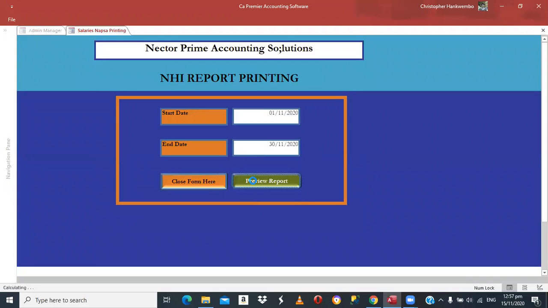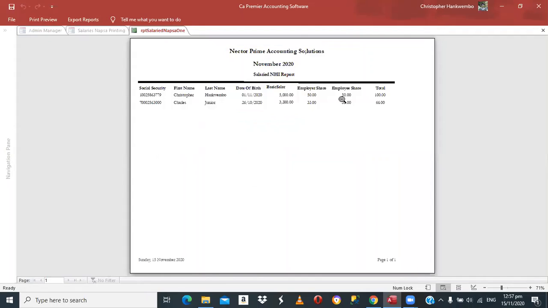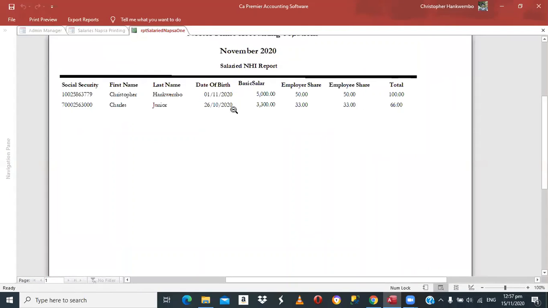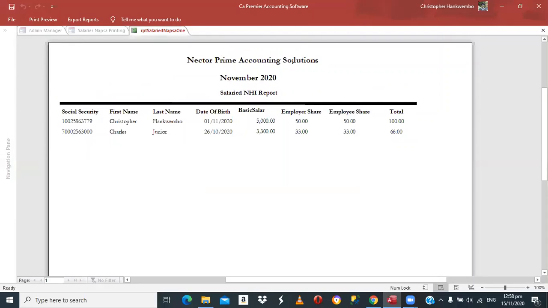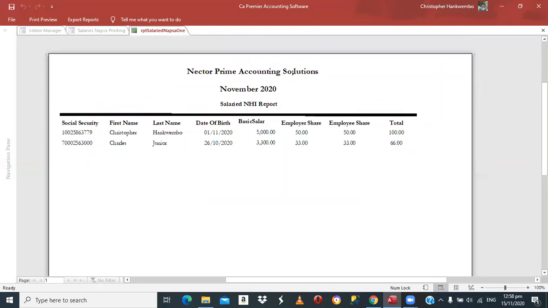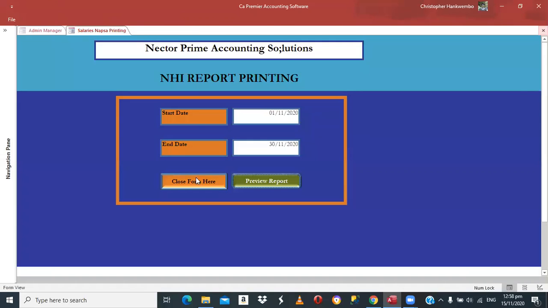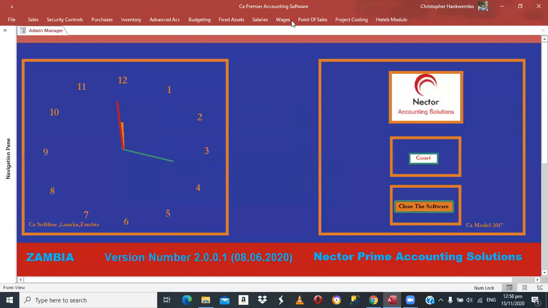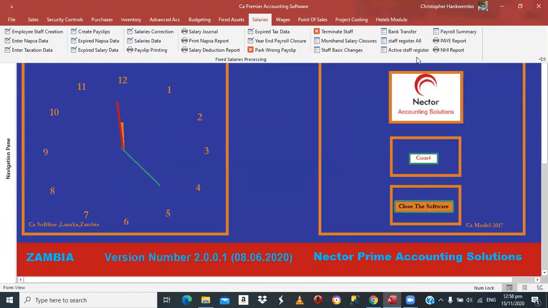That's all. There's nothing. Payroll is the easiest thing. As you can see, this is your national health insurance. 1% of your basic goes to those people there. You have everything there. Total: 100 to 50 plus 50, 100, 33 plus 33, 66. So you have everything anyway. Let's see the NAPSA report as well, how it looks. NAPSA is the same, just like the other one.